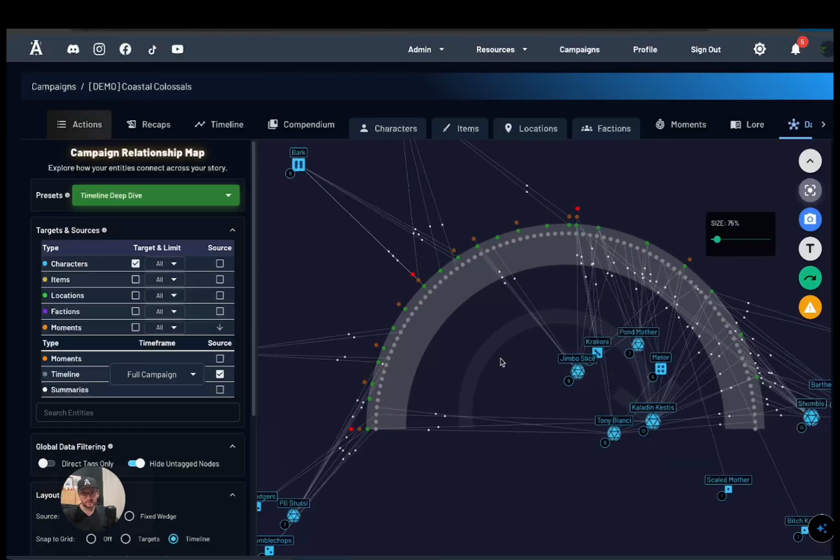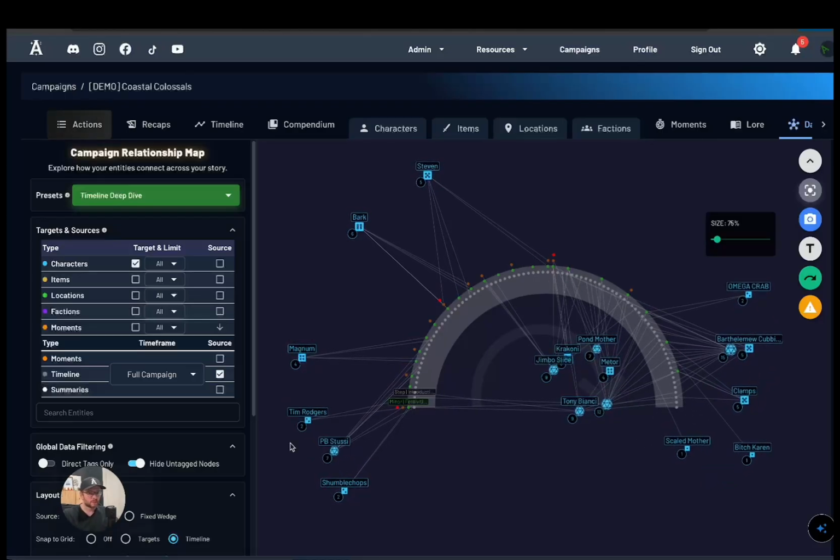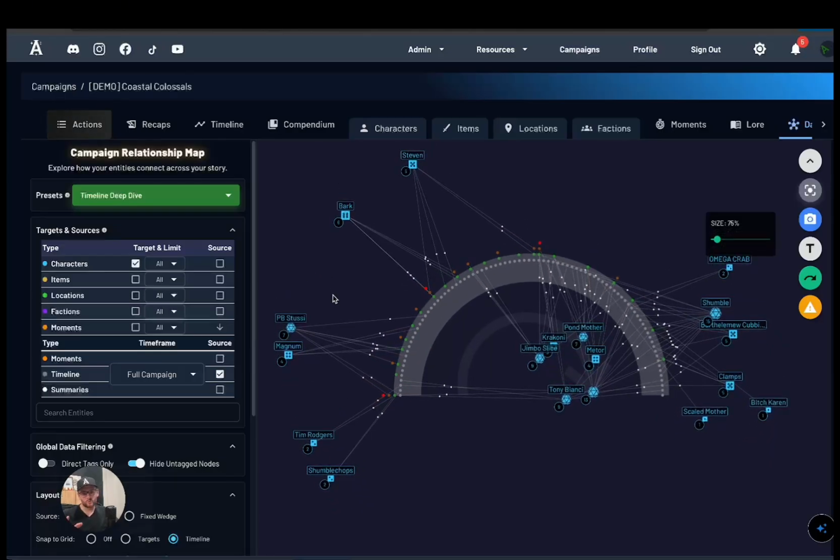However, other ones that are tagged less important, or maybe just have really isolated involvement to the beginning or the end, are going to be on the outside. Like Tim, just tagged in 2. He's just at the front there. PB Stussy, same idea. He has 7, but it's all in the front, so he's front loaded, and you can get a sense of where your entity's involved in terms of your story.